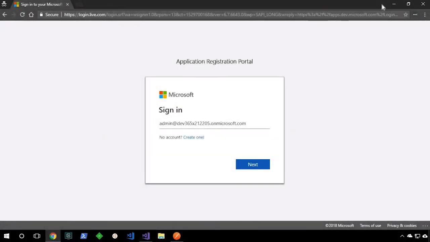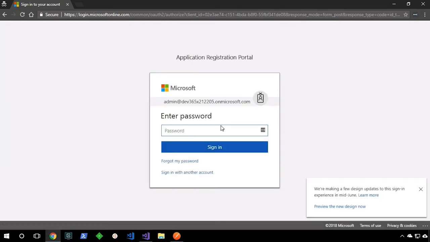In this demo, I want to show you how we can go about creating a web application, but first we need to register an Azure AD web application in the App Registration Portal. So what I've done first is I've navigated over to my apps.dev.microsoft.com site, which is the App Registration Portal. I'm going to go ahead and log in with my account here, and this is an Azure AD account that I can use to log in.